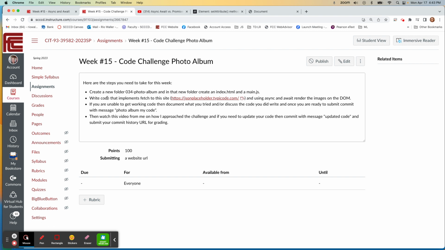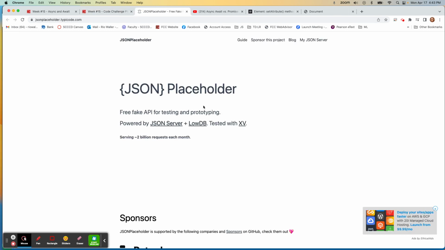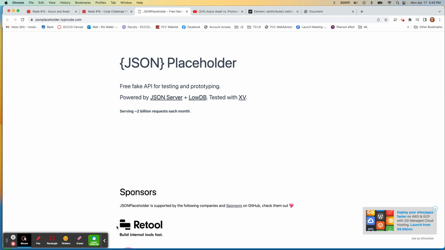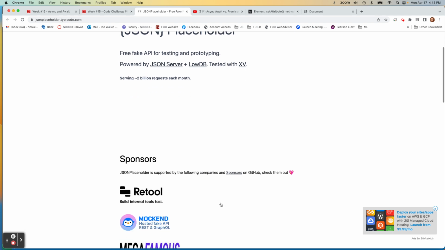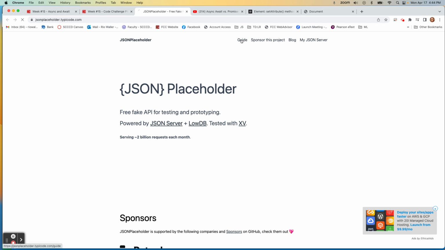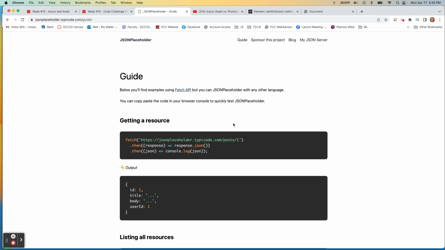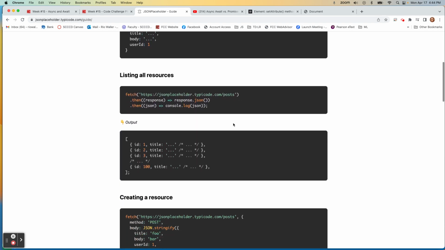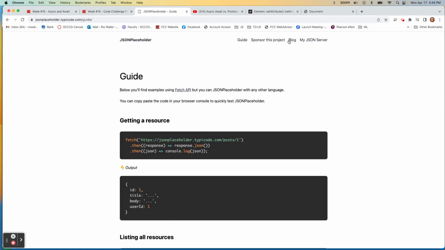Now, you're going to write code that implements the fetch API for this URL. So let me just bring this up. Okay, and this is very common for people just learning to write code for asynchronous code, making an API call. In this case, you can go down and look at the guide. It gives you some examples, which is awesome, right? Which is really helpful.